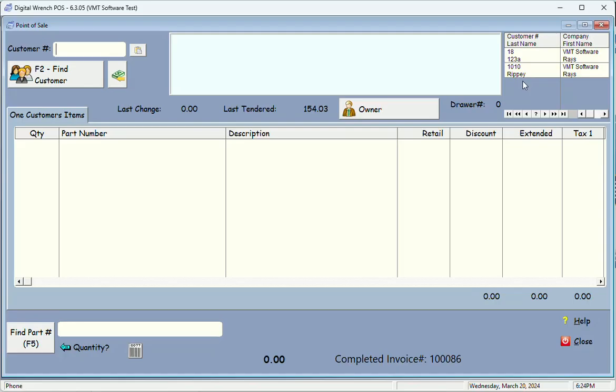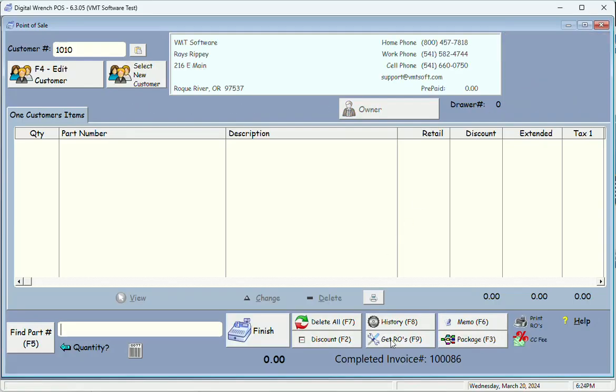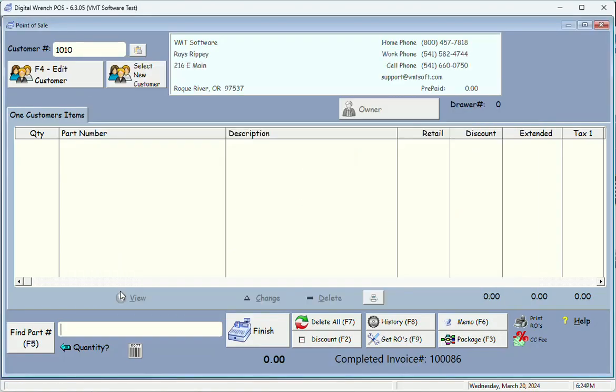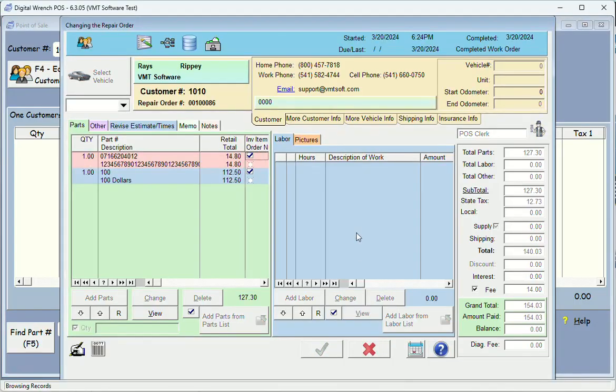So I'm going to go back and get that. Look at the history. Click on this button, and then right click on the Get ROs button, and you can see that it added a $14 fee to it automatically. Okay.